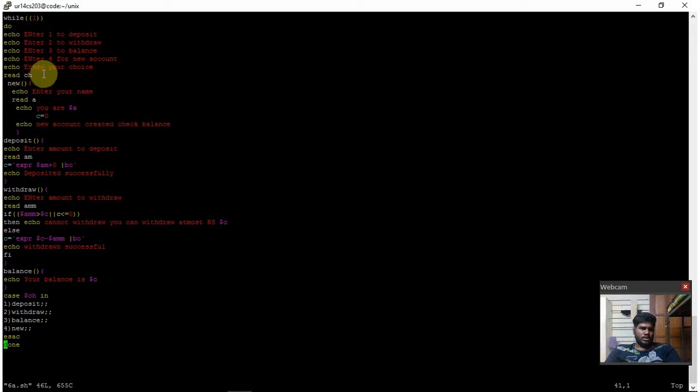So reading the choice, that is ch, and after that using the new function we are giving the new account name and reading that account holder name. Initially we are putting CR as 0, that is the new account created, and check balance is 0.